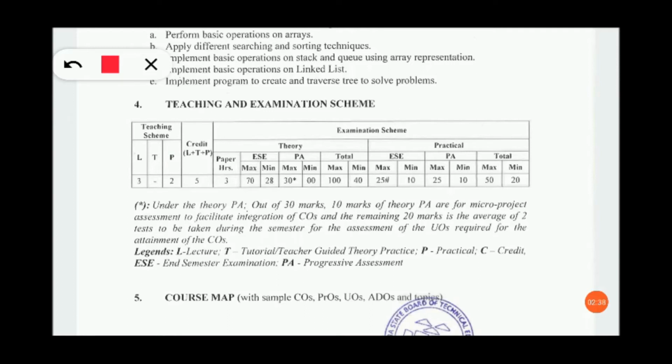Then paper. The paper will be of 3 hours of 70 marks, and out of this 70 marks you have to take minimum 28 marks. Okay. Then PA means practical assessment. Practical assessment is for 30 marks. That is, this 70 and 30 will be total 100 marks. Out of this 30, the board's minimum is 0, but I recommend out of this 30 marks you should get 12 marks, because this 12 marks and this 28 will be total 40. That is the minimum passing marks.